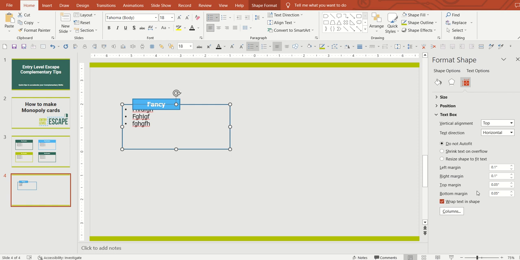Text box lets you control the margin. And this is why I like to use shapes instead of just a regular text box, because these give you really, really good control. So what I'm going to do is increase my top margin a bit. So there you go. I raised it to 0.3 inches. Now it fits. It looks fine.